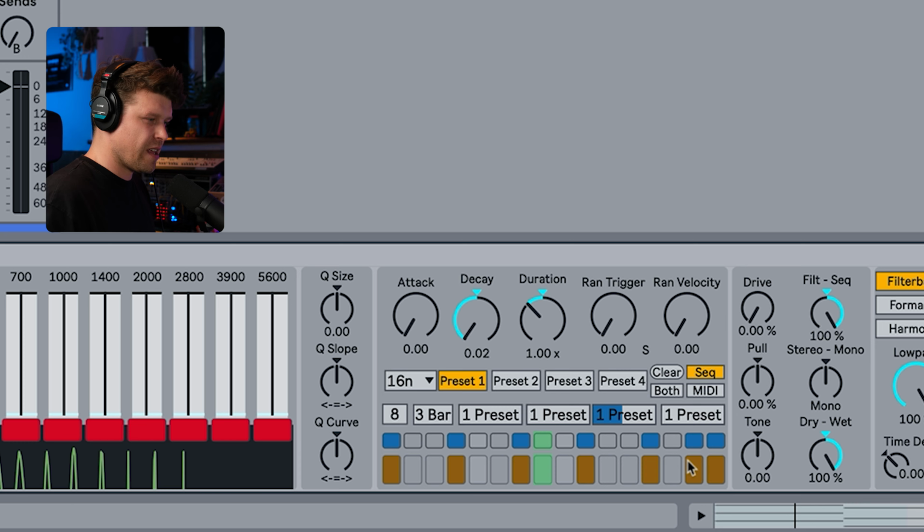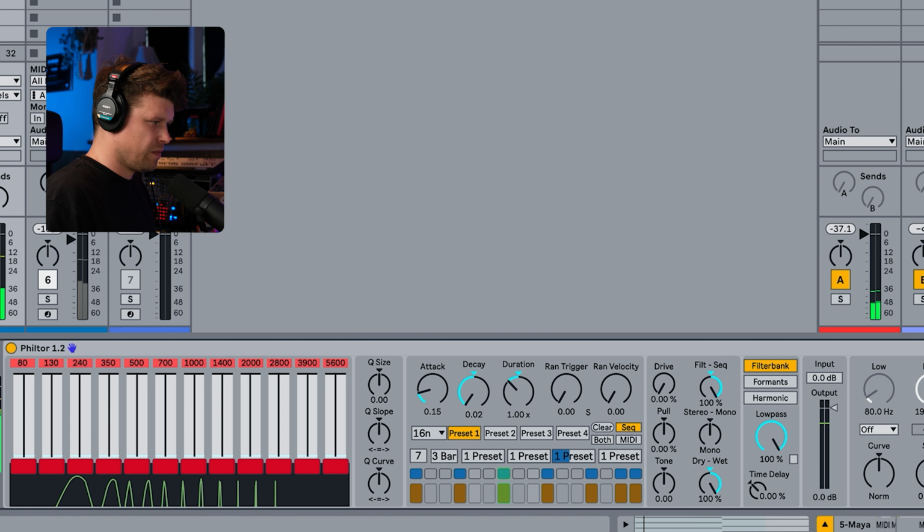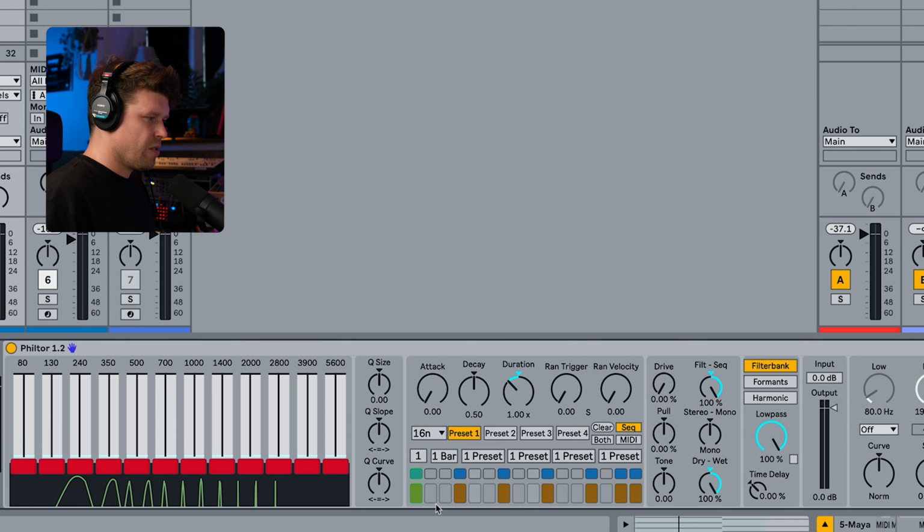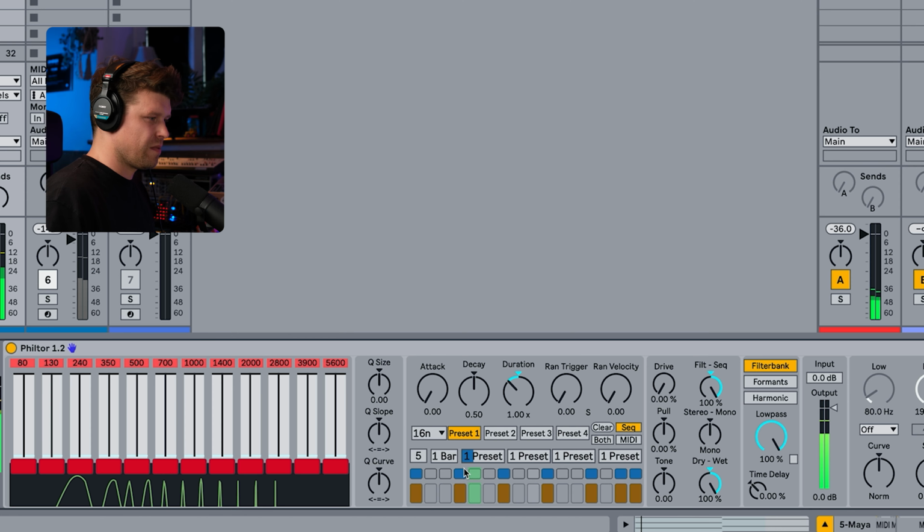So this down here is one measure of music. It's represented as 16 notes. We've got attack, decay, duration, random trigger, and random velocity. Attack deals with how quickly the note's going to come in. Decay is how long the note's going to last for. Essentially, if we put it up to 0, it's going to sound out until the next step.